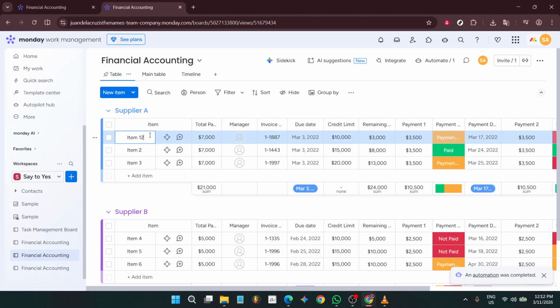Finally, bring in the right people so the board becomes a shared source of truth. Click Invite at the top of the board to add teammates or clients who need access. Choose the appropriate visibility based on who should view or edit items. Once they're in, they can be assigned as managers, upload invoices, and update totals or due dates as work progresses.